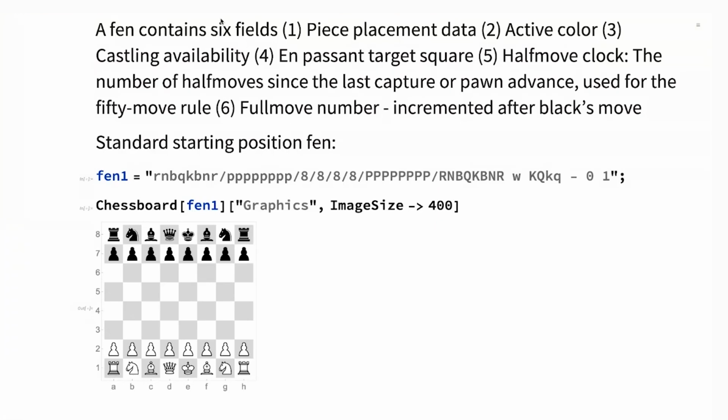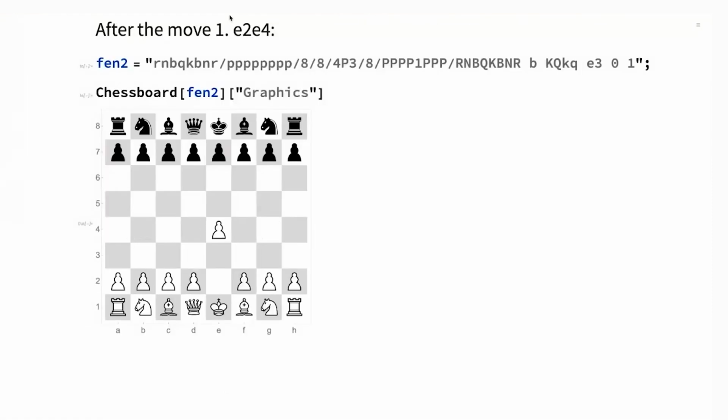Next, we see a 0. In this case, it's the half move clock, number of half moves since the last capture upon advance, used for the 50 move rule. And we see a 1, it's number 6, the full move number incremented after black's move. So after the move E2 to E4, this is what the FEN looks like.